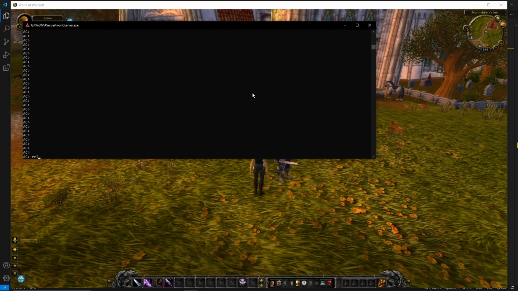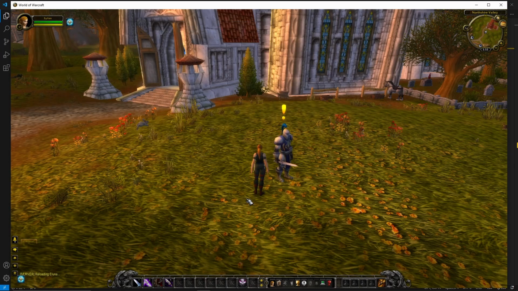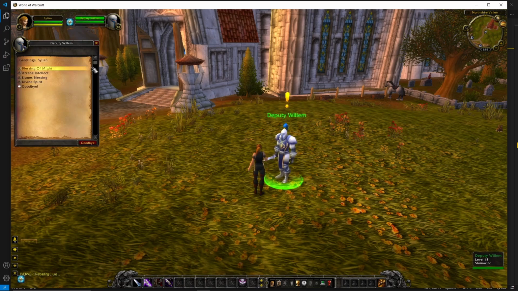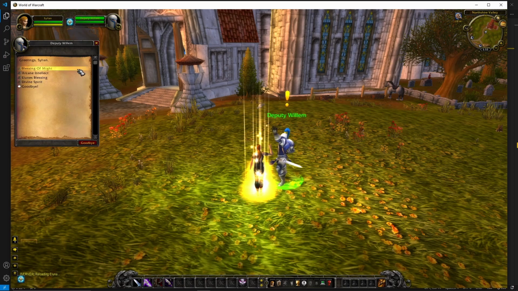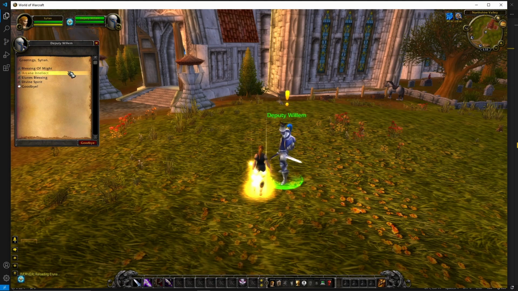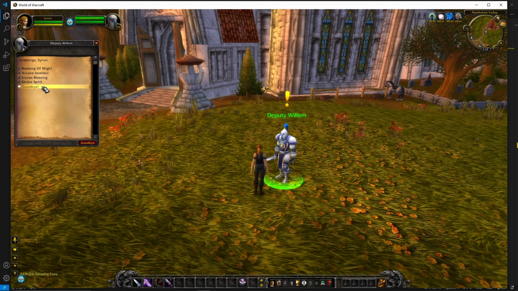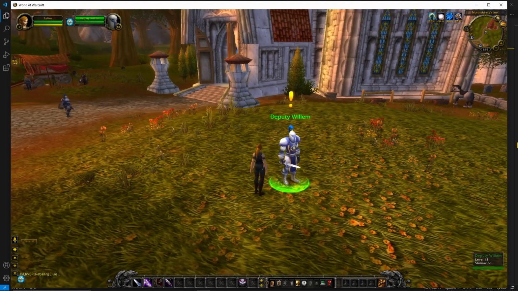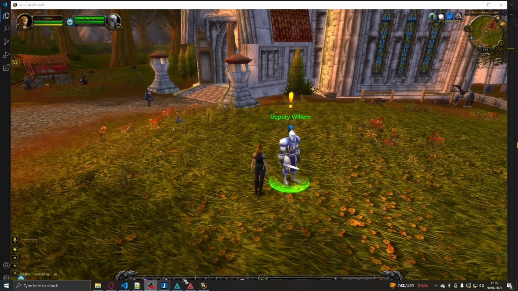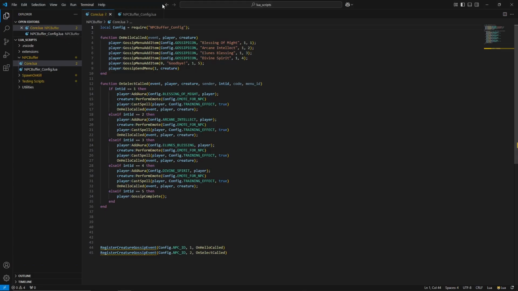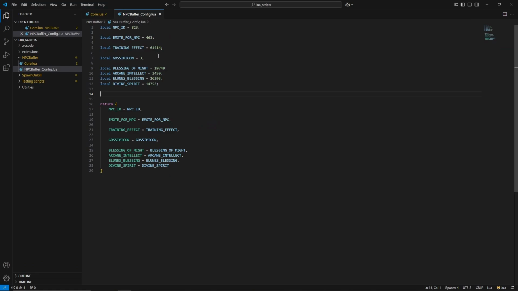We want to write reload Eluna, hit enter. And now let's test. So Blessing of Might works. Yeah, we can actually see everything works now. And we can still say goodbye to him. So everything works when it's using the config file. That's perfect. That's what we wanted to do.